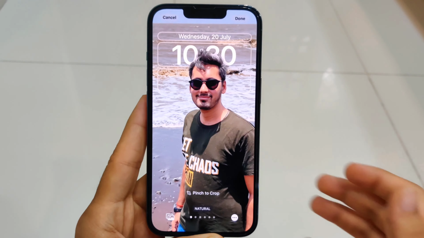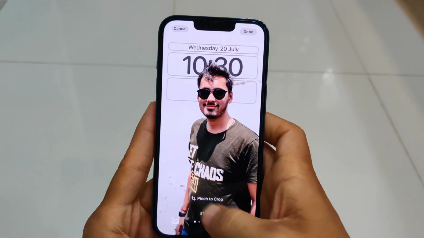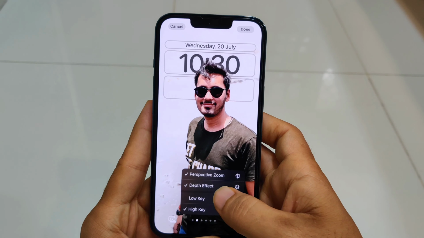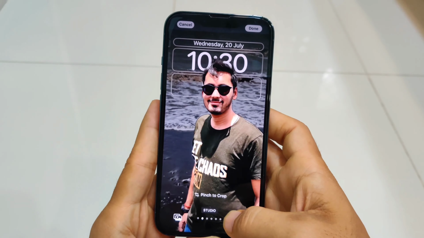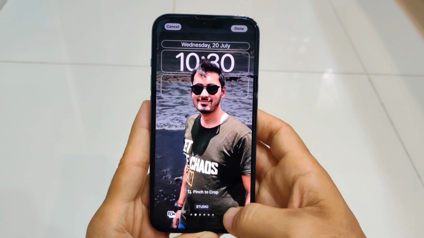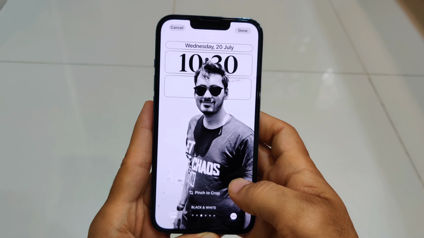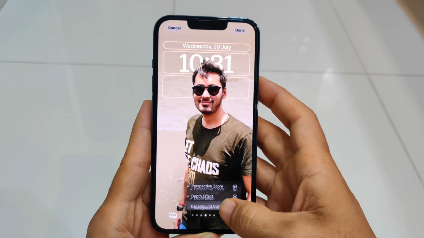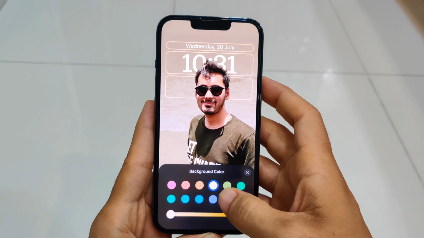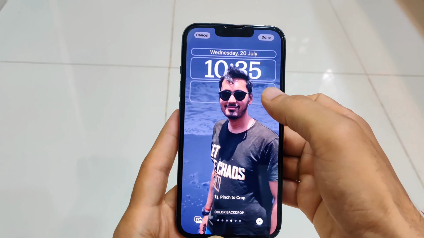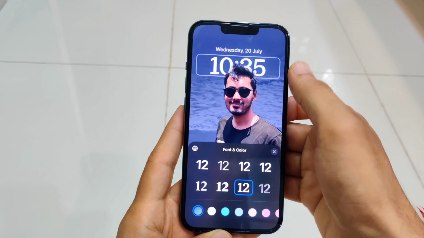But that's not it. If you select any of the filters like the studio effect, then you get 2 more options. You can either choose a low key or a high key, that is to say light background or a dark background. Wow! You get the same effect for black and white, and in the last 3 effects, you get the option to pick your own background color as per your liking. That is just insane customization already. And if that's not enough, you can click on the clock and select your font and color of your clock.